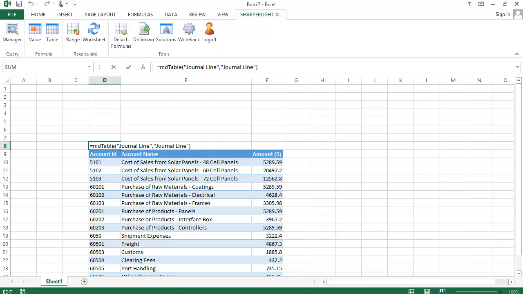If we select D8 and use the F2 function key to access the cell formula, we will see a formula that starts with MD table, and this is the table formula. Very rarely would you ever edit the formula directly, because by double clicking on the formula, it'll open the query builder and redisplay the stored query template. Double-click on the table formula in cell D8 and it'll open the query builder.